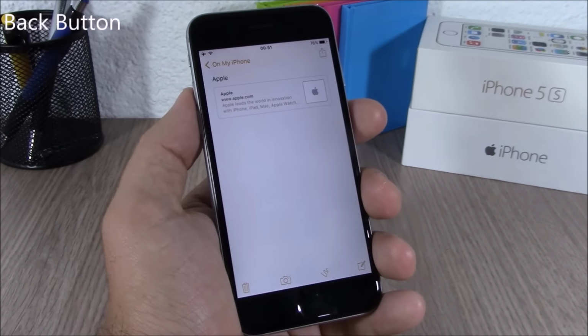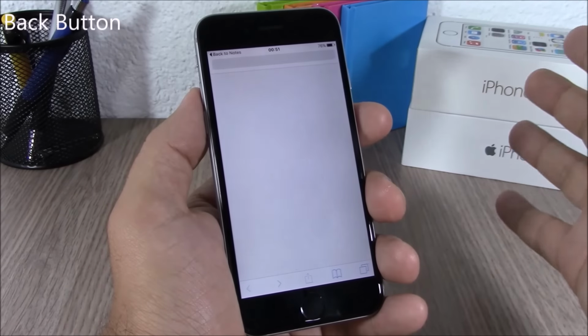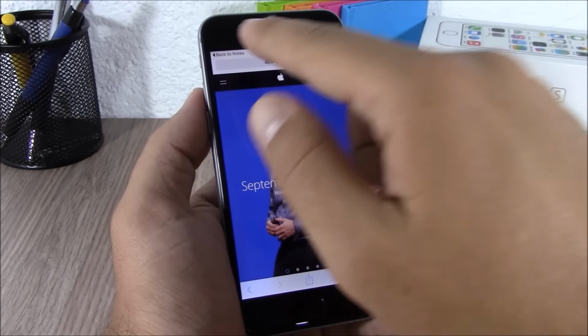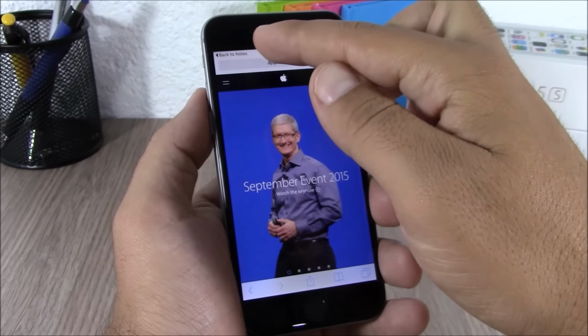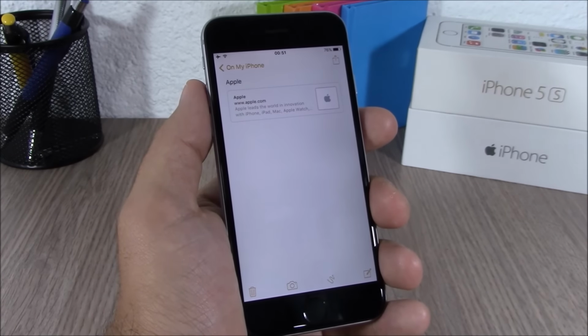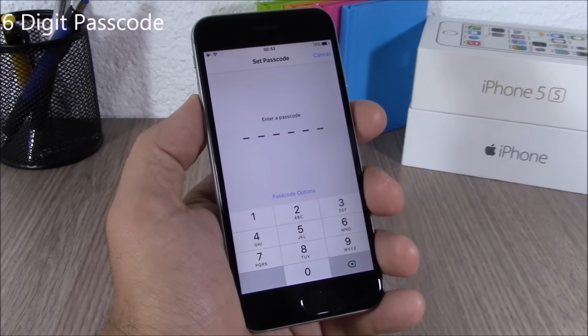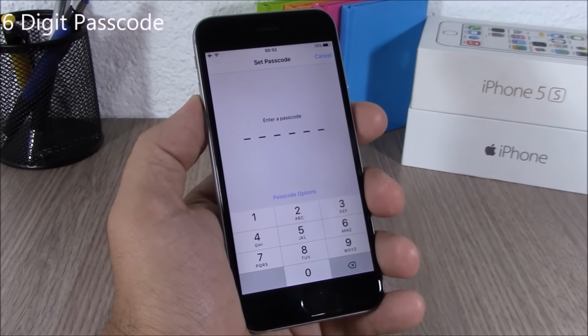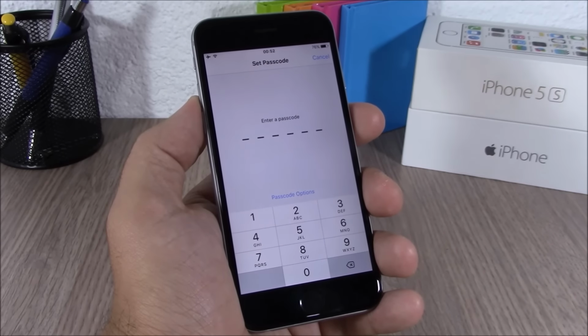On iOS 9, when you open a link from an app like this, you can easily go back to that app by simply tapping this back button right here on the up left corner. On iOS 9, now you can add a 6-digit passcode to your device. Now the previous iOS versions only had 4 digits, but on iOS 9 you can select a 6-digit passcode.